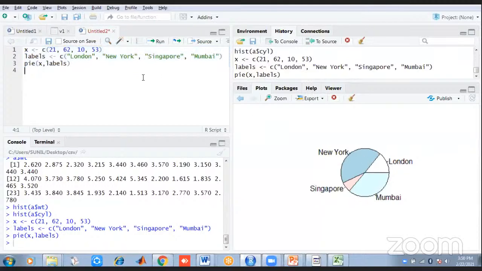colors also. See, which is highest? 62 is highest, New York. See here, New York is the blue color. Like that, we can give names also. We can give the colors. We can pass the colors separately. We can give the border number, border color, everything; we can change it. So this is the creation of the pie chart in R programming.